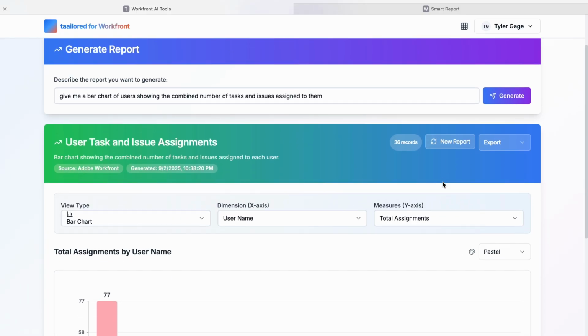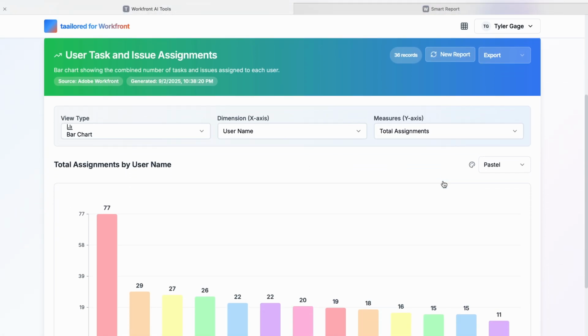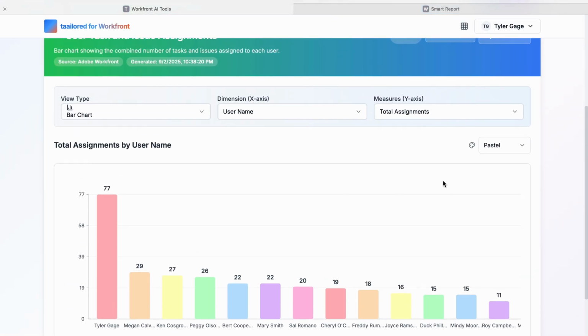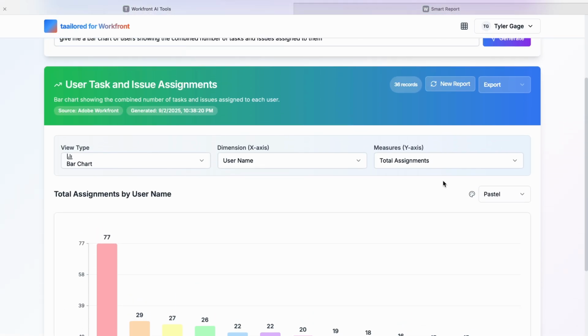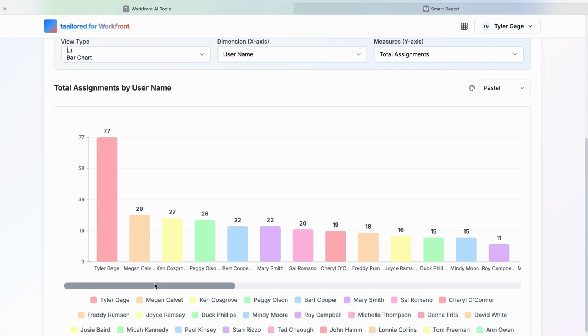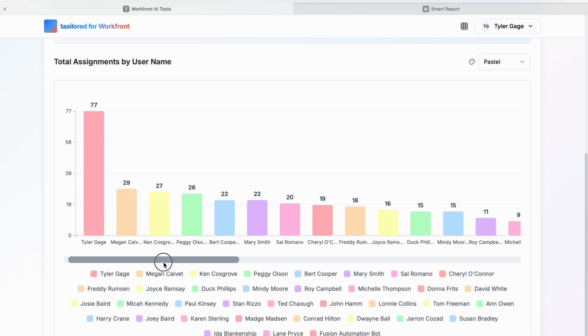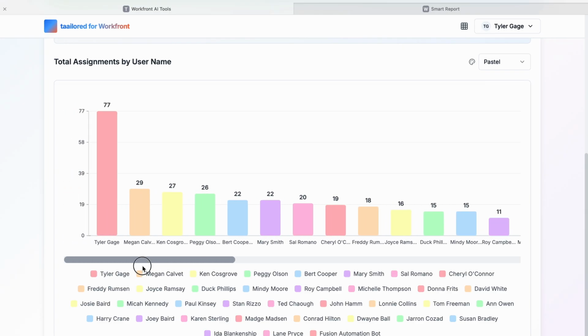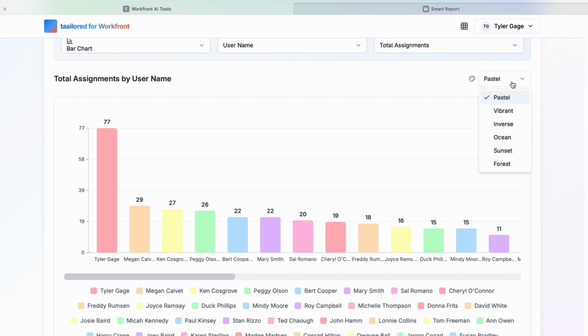And just like that, your results are pulled into a nice visual report based off of either the best selection the AI can think of for your chart, or if you, in my case, ask for a bar chart, it'll show that first. We can see all of my users with the combined number of tasks and issues assigned to them. We can change the color palette.